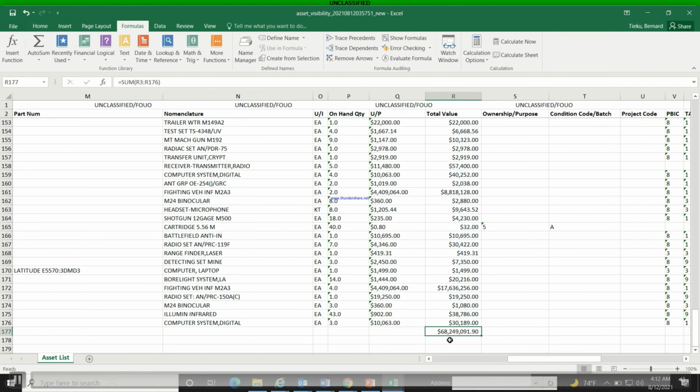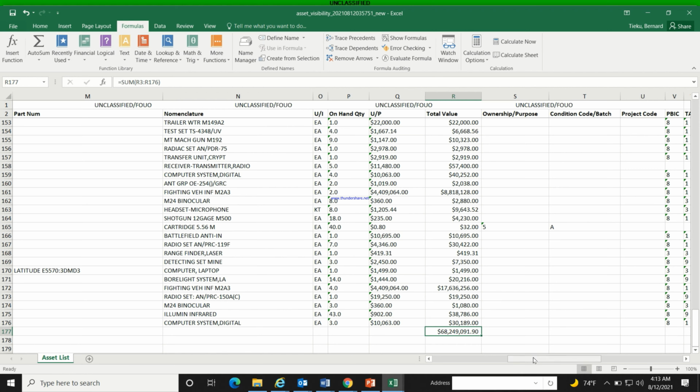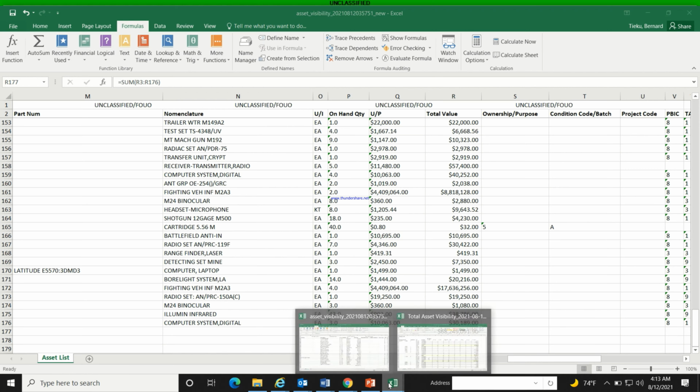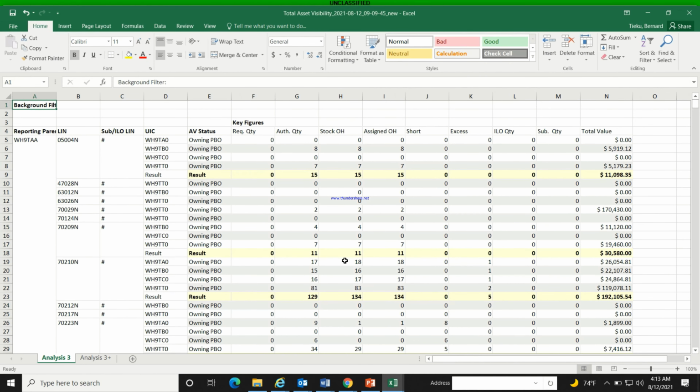So the total property value is 68,249,091.09. So this is the total value that the ACIP ARCOP gave us, right? So now the next thing we're going to do is a similar analysis with the spreadsheet that we obtained from GARMY.